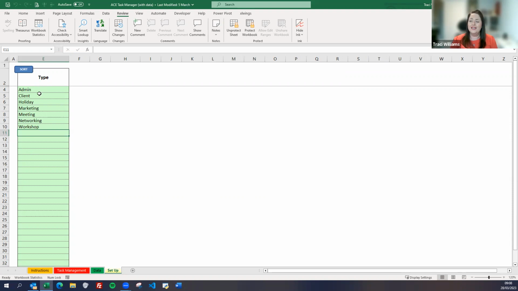In here, you can list all the different types of tasks that you might want to include. So these are typical ones that I use for myself. It may well be that you wanted to use this for personal use as well as work. So you could put personal things in there as well if you wanted. You can edit any of the green cells. You've got a button at the top to sort, and it's super simple. You've got lots of space there for different types you can put in.